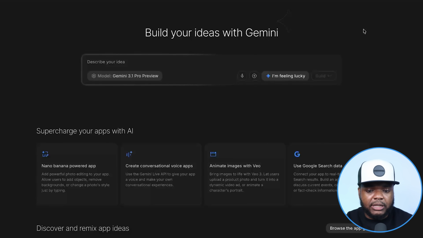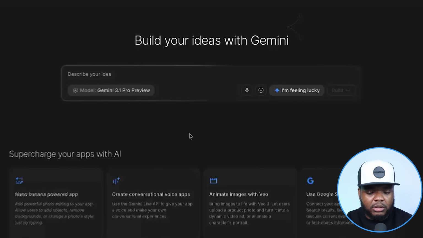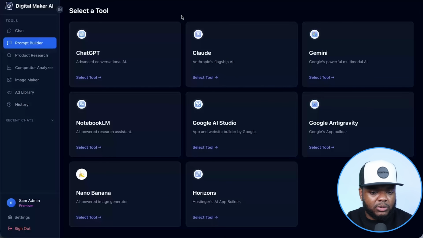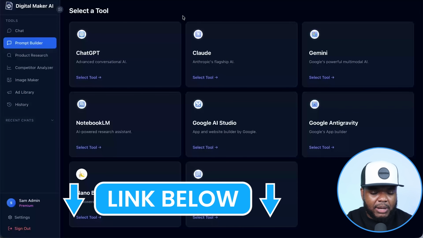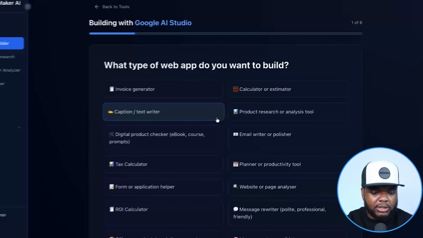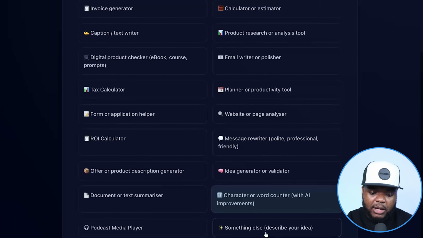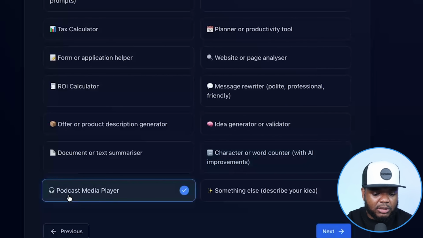So for you to get the prompt to paste into the AI Studio, the tool that you're going to use is this one over here called Digital Maker AI. This is another free tool that you can use. It's going to be linked down below, maybe the top link in the description. You're just going to click into Google AI Studio just like that. You're going to see all of these different things that you can build with the AI Studio, but today we're working on the podcast media player.